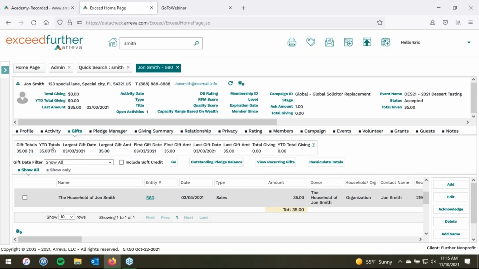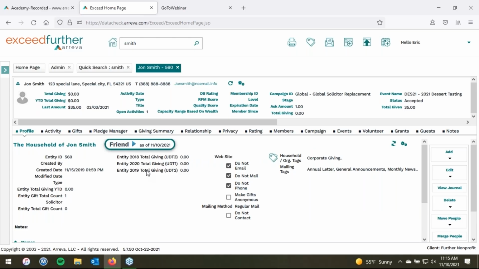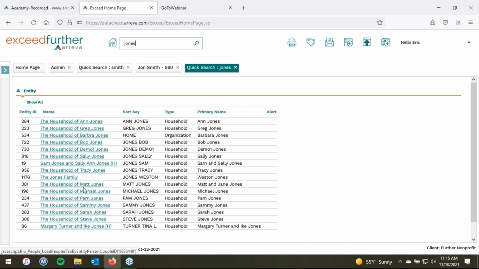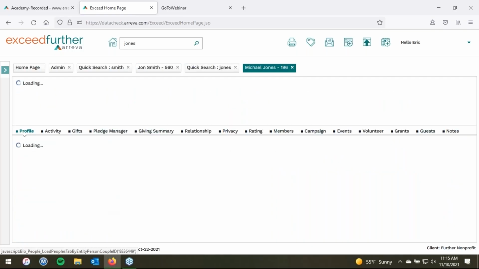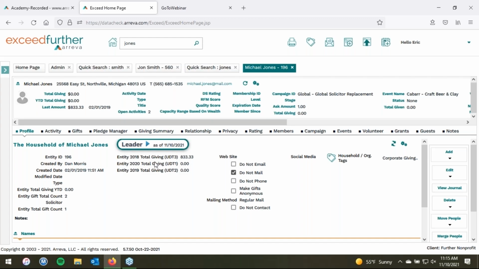Let's go back to the profile here. And then let's go ahead and look at somebody else. We'll take Jones, and we'll just grab something, maybe Michael Jones here. And he's a leader. Okay, he's in a larger category. Okay, so that's what this does. Now, there are ways to use this information to extract for reports or mailings, but this is where you're going to see it when you're looking on your records.